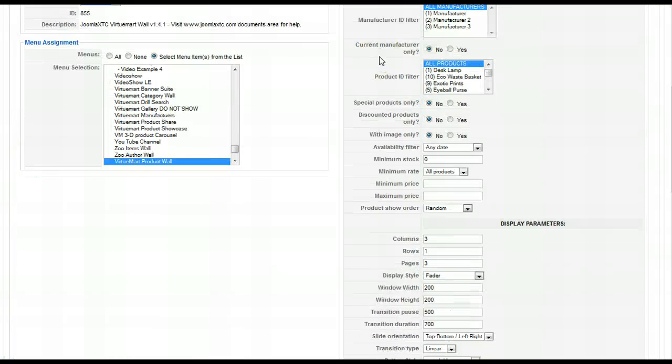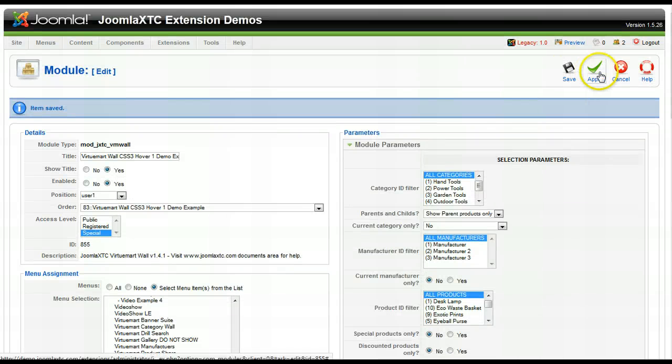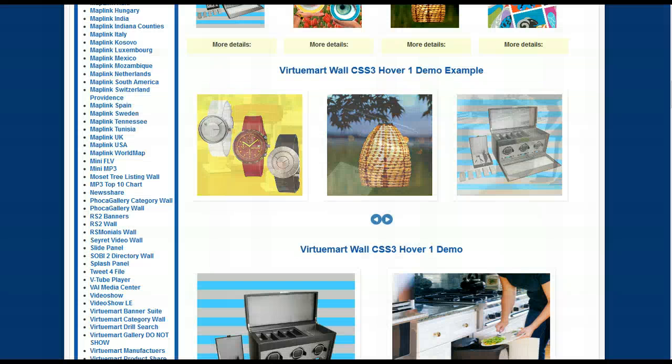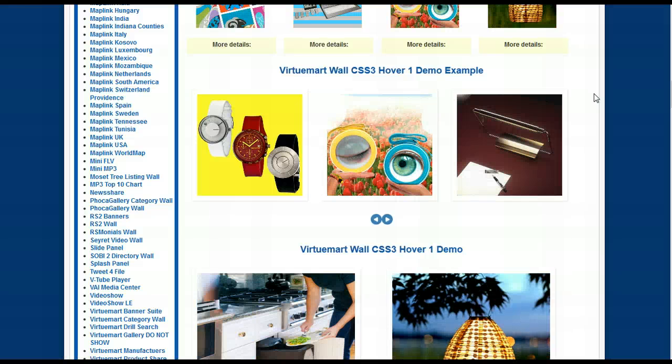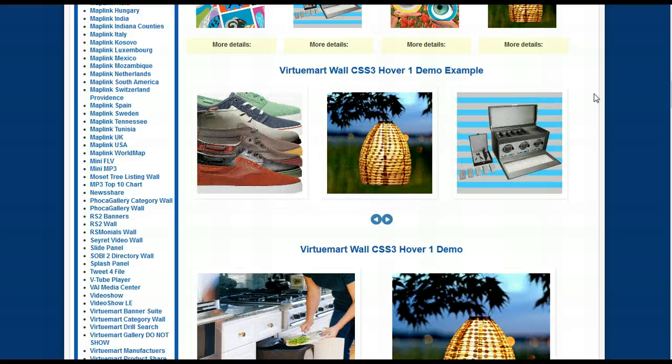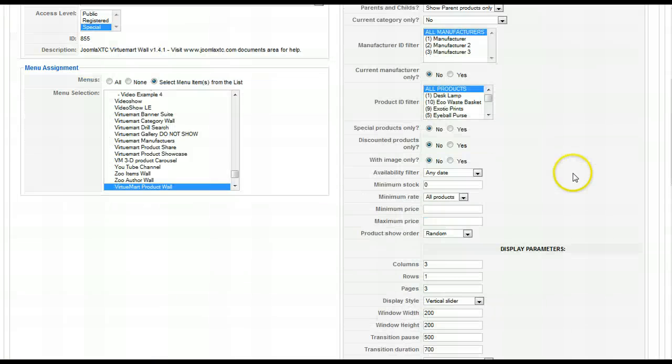Okay, so a few other things that we can look at here is the slide orientation and the transition type. Transition type, okay, let's say bounce, and let's set this back to a vertical slider. And this is the transition type for the Move Tools transitions. So we're going to apply, and now we'll refresh. And as you see, now they kind of bounce in. So as you see, this is very configurable to whatever effect you want.